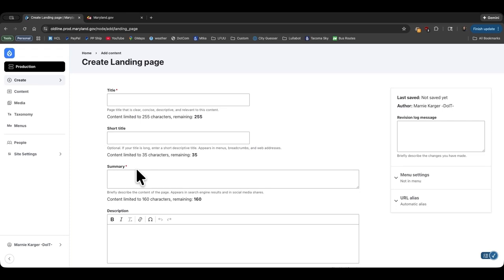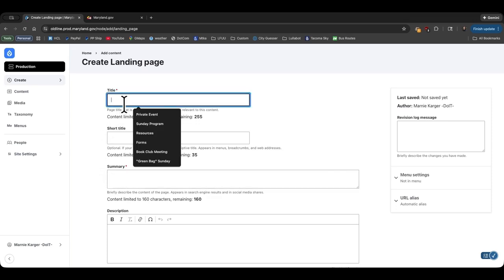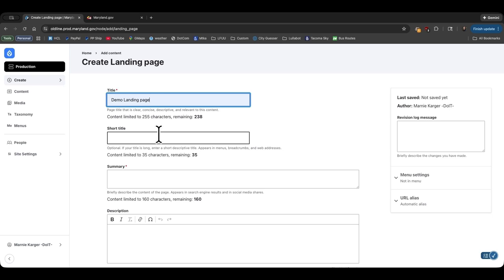On this page, fields that are required in order to complete your page are marked with a small red asterisk. All other fields are optional. On a landing page, the only required fields are a title and a summary. Let's start by giving the landing page a name. If, for whatever reason, the page title needed to be long, you could enter a short title in the next field to create a shorter page title where it shows up in the menu.